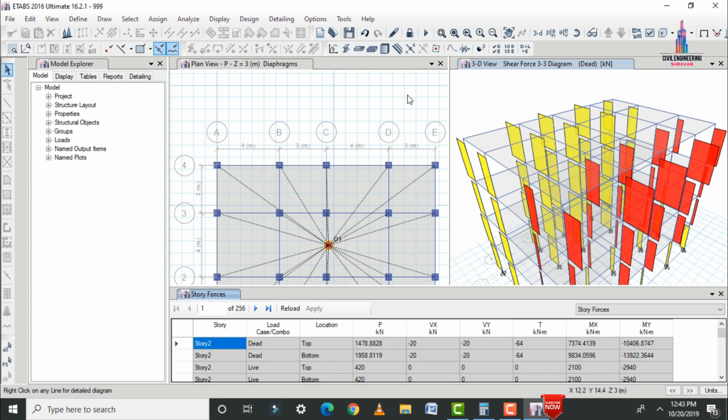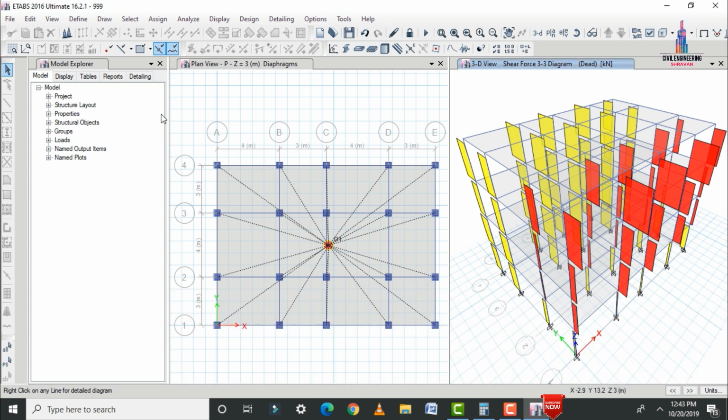So this is the process of modeling and analysis of a G+2 building with the retrofitting process. In my upcoming video I will explain how to design this structure by using ETABS software.